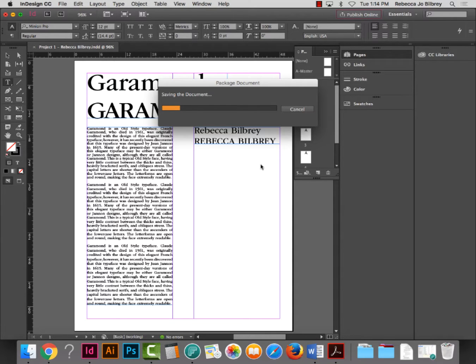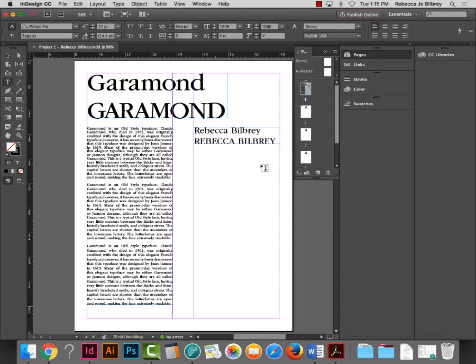And it's writing a file. It's writing the InDesign file. It's writing an InDesign markup language file, which you can open in older versions of InDesign. It's writing a PDF, and it's also managing the fonts. Now, since I have only used Garamond, it'll only collect one Garamond.